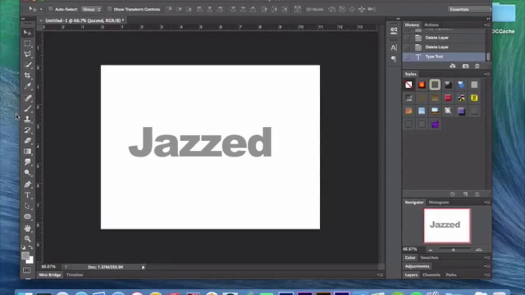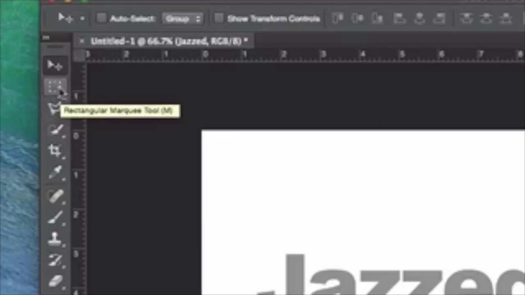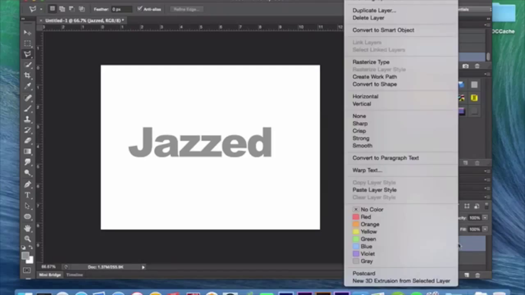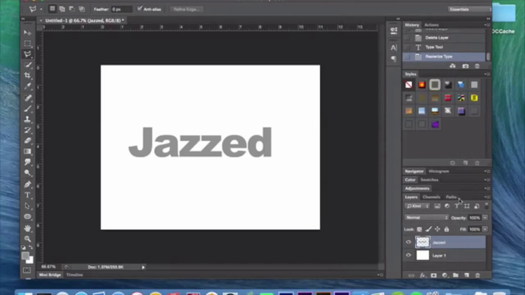And we're going to then grab over here our lovely polygon lasso tool. That's right below your marquee tool. And we'll be using the rectangular marquee tool momentarily as well, but that's for another selection in this video. So grab your polygon lasso tool, and make sure you have your text layer selected. We're going to first of all rasterize the type before we do anything, because otherwise it will say, no way, you can't do that. So rasterize your type layer.